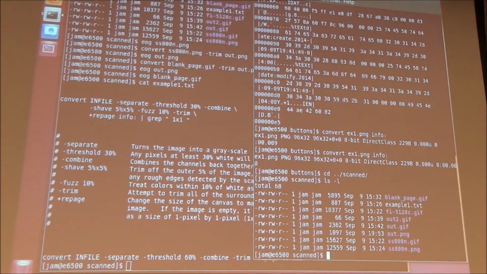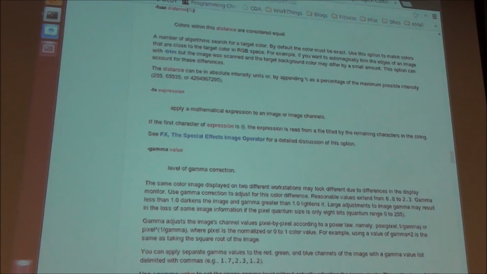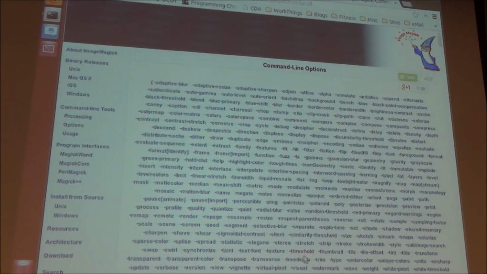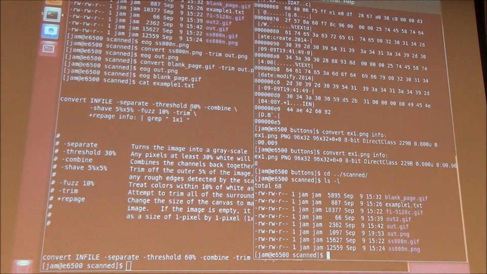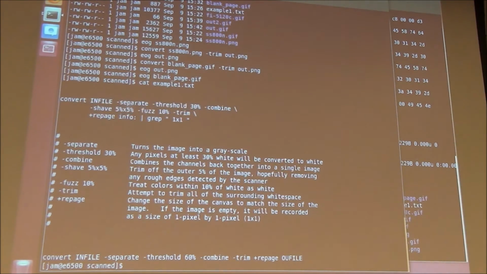Threshold 30% is a similar command. Threshold: apply simultaneous black-white threshold to the image. What that does is it tries to look at the image and figure out, are you black or are you white? Every pixel on it. Anything that's in between, it'll pick whether it thinks it's black or white. Like if it sees gray on there, it's got a decision to make. And that 30%, I think, tells it to lean towards the white. So I think you do all those things, and you end up with an image that's really just black or white. Just the pixels are either black or white, and that's it.